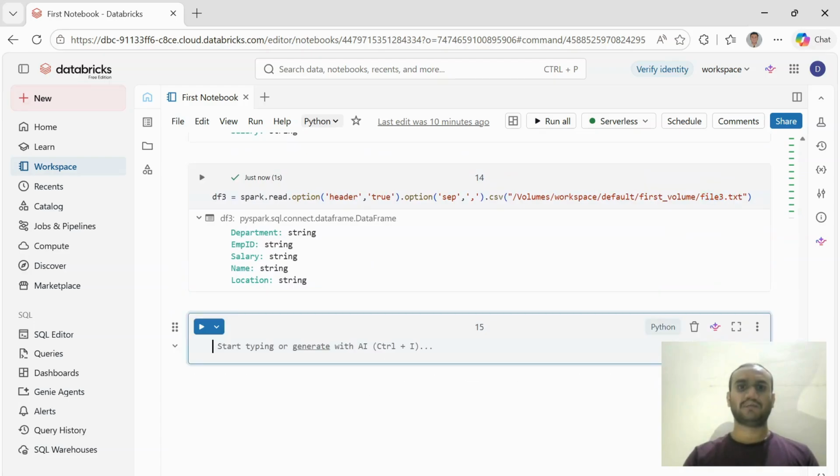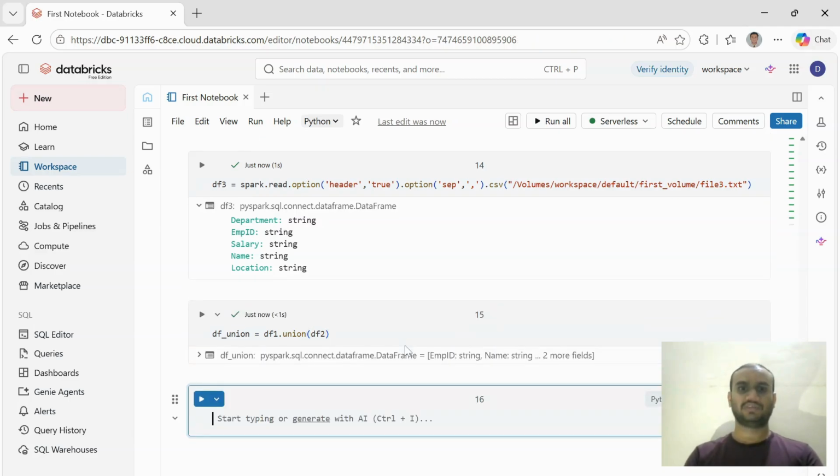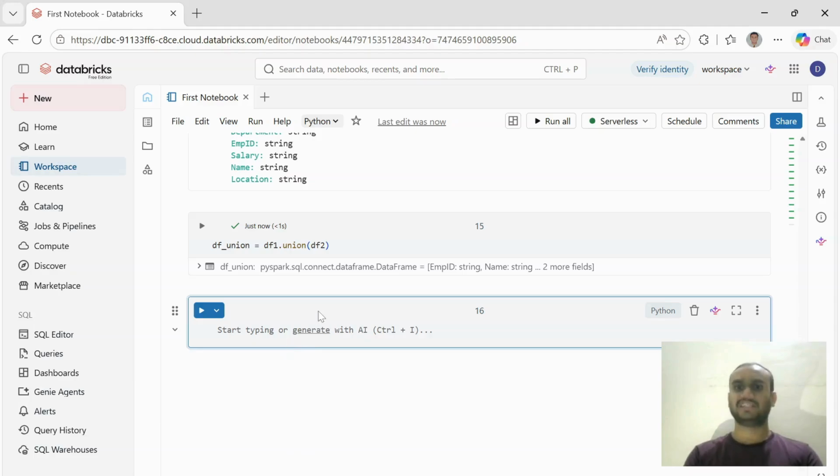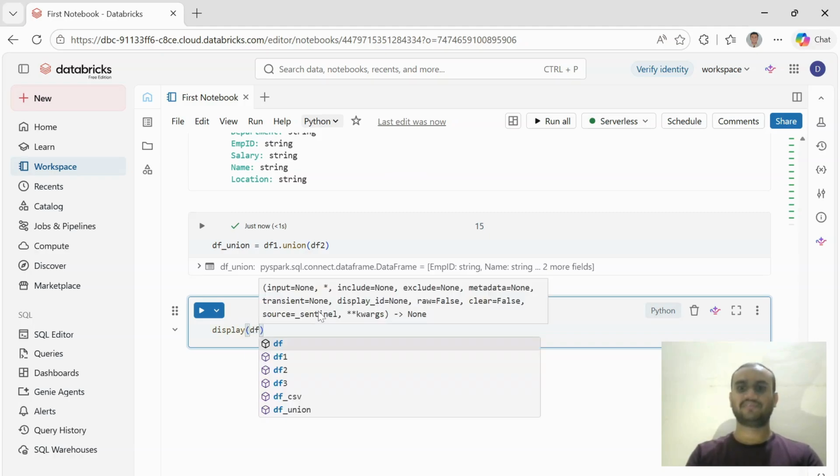So first we will learn combining the first two files. We have three files, and we will try to combine all three one by one. Let's see. So df union is the result data frame of df1.union(df2). Let's see, so this is the result, this is what we have received. Let's try to display this, how this looks, df union.